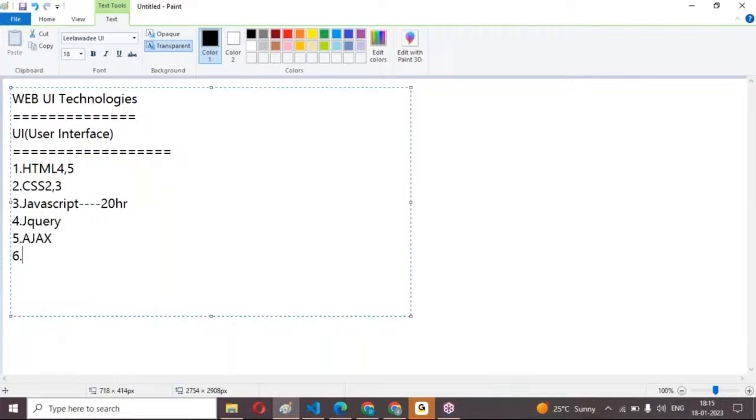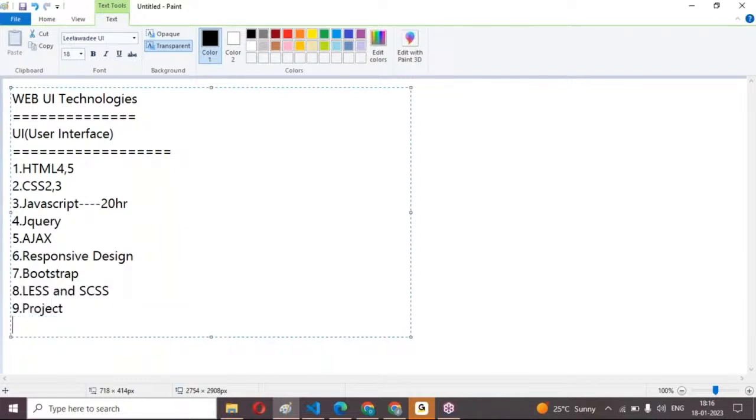Sixth one is responsive design. Then the seventh one will be Bootstrap. The eighth one will be Less and Sass programming. The ninth one is a project. Generally, I'll cover all these topics in our web UI programming.